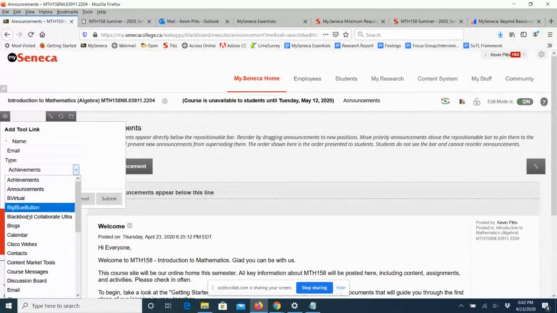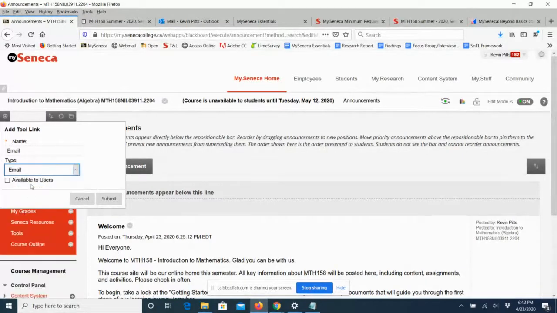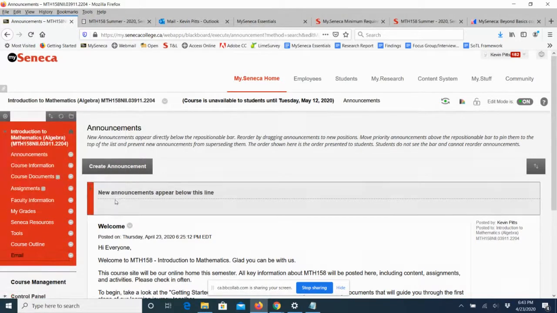So what I want to do here is have email. If I scroll down, you'll see there's a number of different options for tools to add. I just want to make sure it's email. The name doesn't have to match exactly. It just has to be the right type of tool. You want to make it available to users. So I click that checkbox and then I submit.